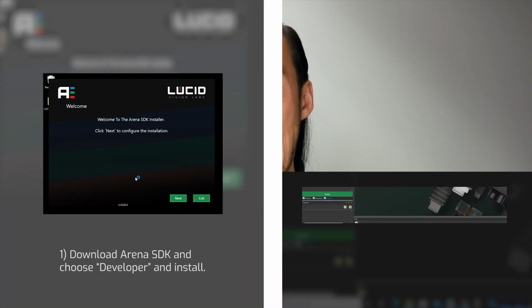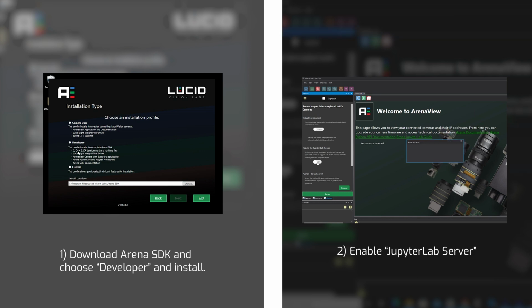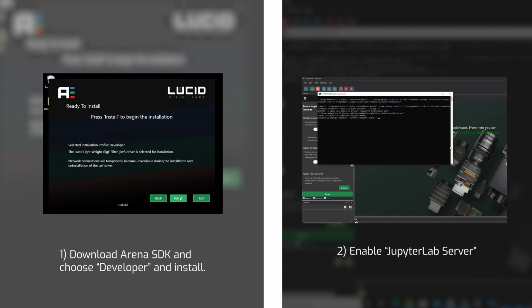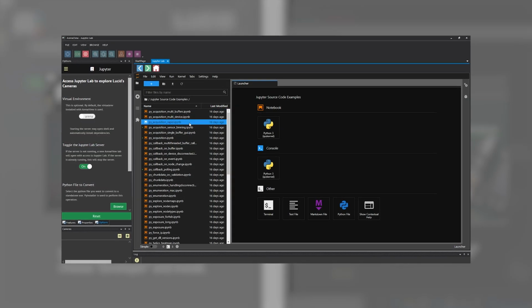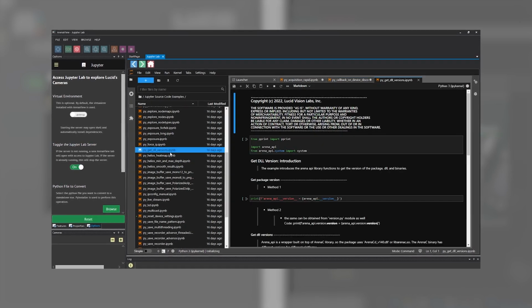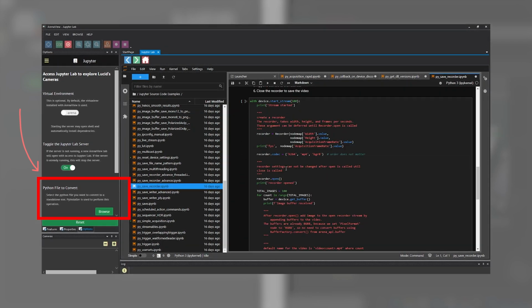development environment. To help users get started, when you install our Arena SDK, everything you need to get up and running with our cameras and Jupyterlab is also installed, with Jupyterlab installed in a self-contained virtual environment. In addition, Lucid provides over 50 examples, and we're continually adding more as time goes on. We've also already included the ability to create standalone .exe files based off of your notebooks.